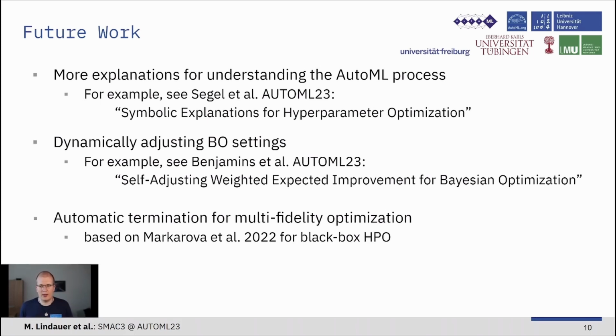And maybe you're also aware of the Makarova et al. paper from 2022, where they proposed an automatic termination for black-box HPO, and we're extending that actually to multi-fidelity optimization right now, so that you can also run SMAC with multi-fidelity, and it will automatically tell you when there is little chance actually to improve further.